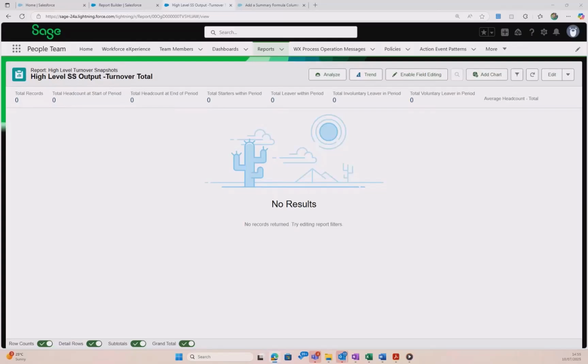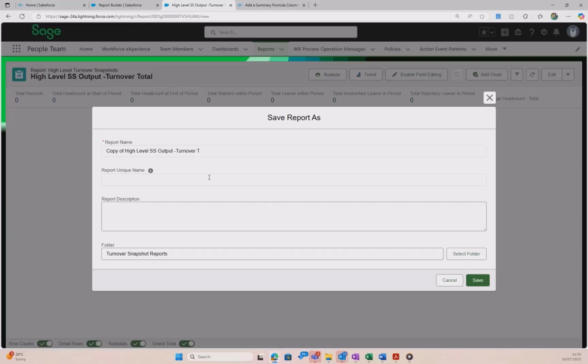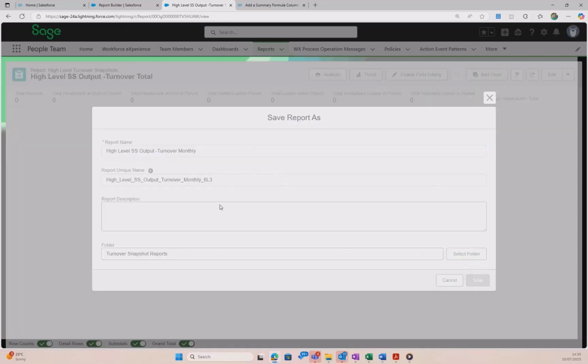So that was the total turnover report created, where we'll be able to see turnover overall as a total figure, as the snapshot in the guide shows you. But some people may want to report on turnover by month. So to do this, I'm going to actually clone the existing report that we just built. So I'm going to go save as, and then I'm going to change this to monthly turnover at the end, just to show it's slightly different, and I'm going to still save it in my turnover snapshot folder.